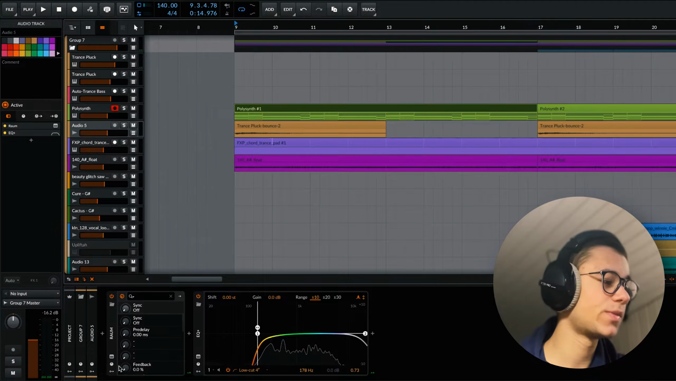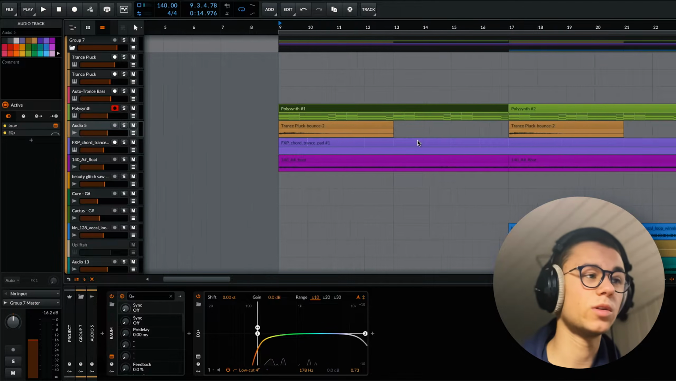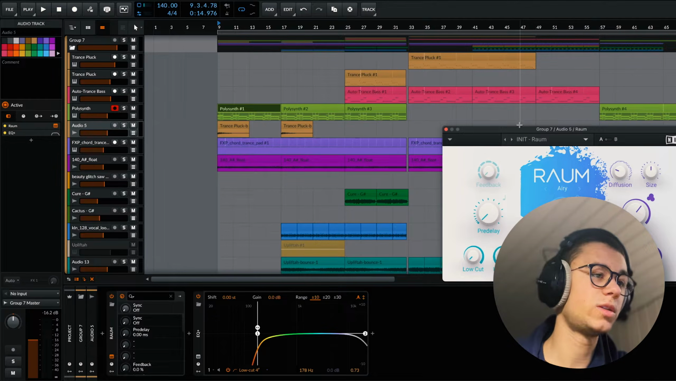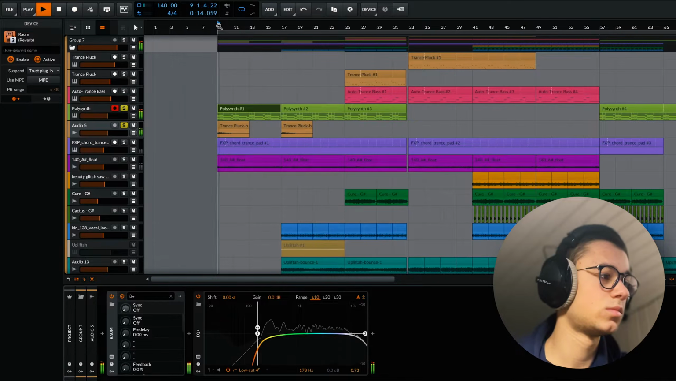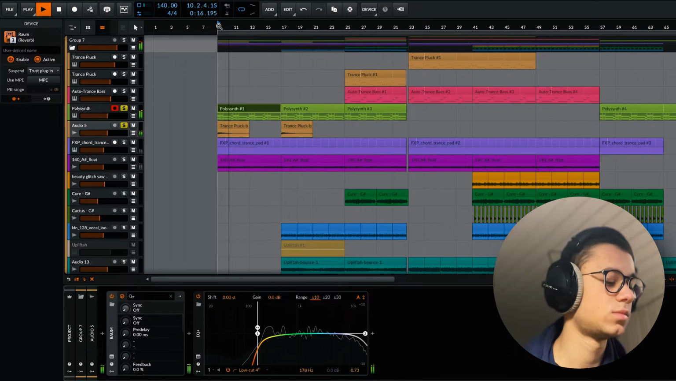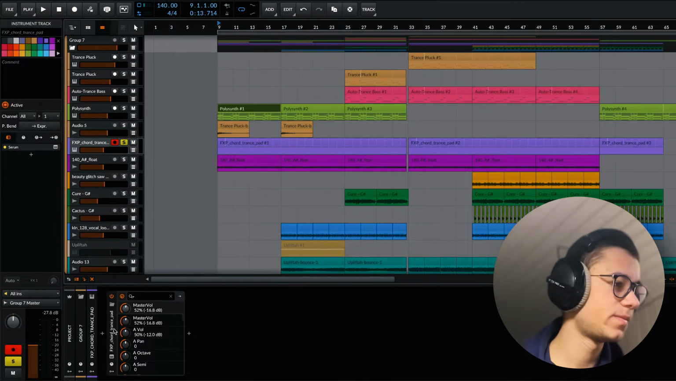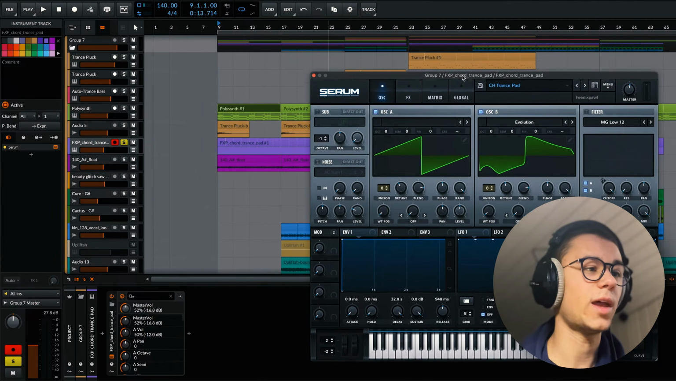So I just bounced that out, exported it, and put it at the beginning of every 8 bars, you can see, in the intro at least, and then put some reverb on it. Sounds really nice. Then we got this trance chord here, which is just a preset that I've downloaded somewhere from some artist for Serum.